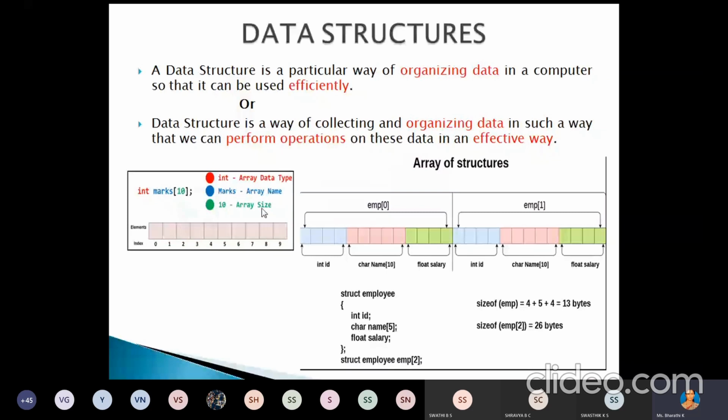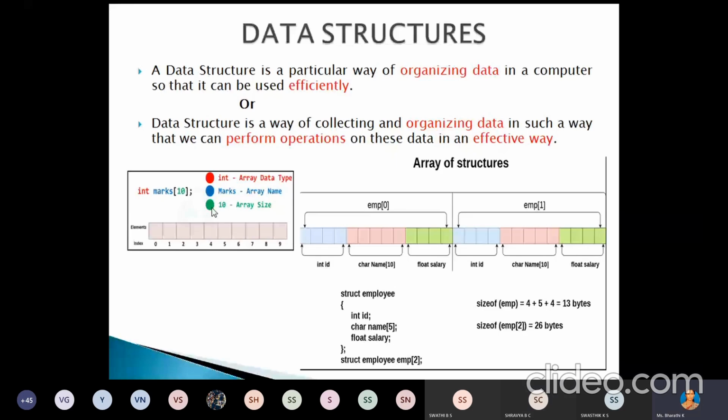We are organizing the data in the computer in a specific way or a particular way. Again, here array is one example of a data structure. Here we have another example, that is structure. In an array we can store only one type of information. Suppose you want to store many pieces of information related to a particular employee or student, at that time we can use the structure.